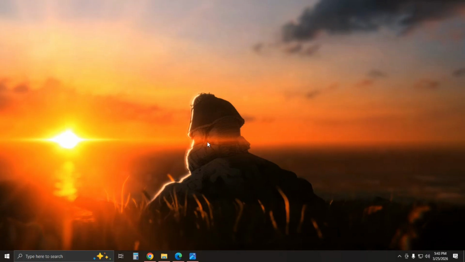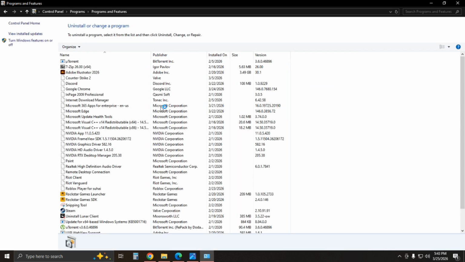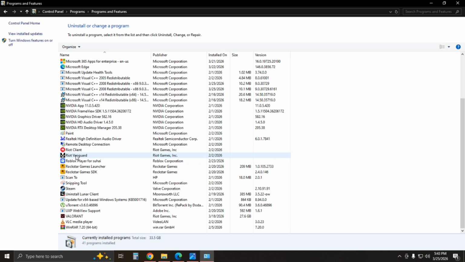Let's get started. First, what you need to do is go over to your desktop and then open control panel. Once you do this, here make sure the view by is set to category and then click on uninstall a program. Here you have to search for Riot Vanguard and then right click on it and then click on uninstall.